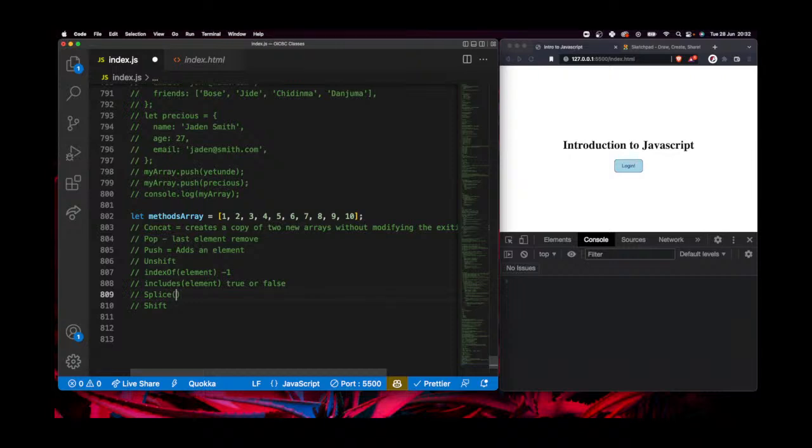So the first argument is the index of what you want to remove, and the second parameter is the number of things you want to remove. By default, it will remove just one. So you record that now.